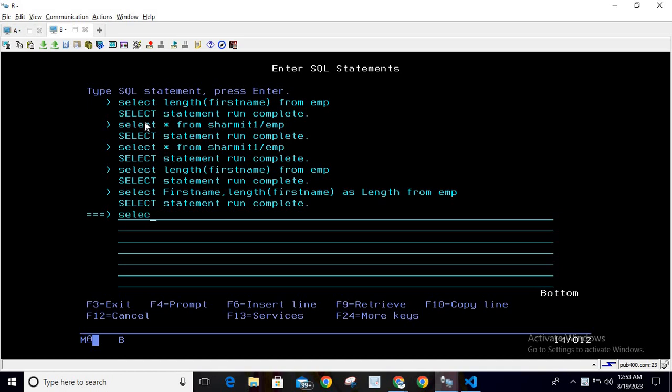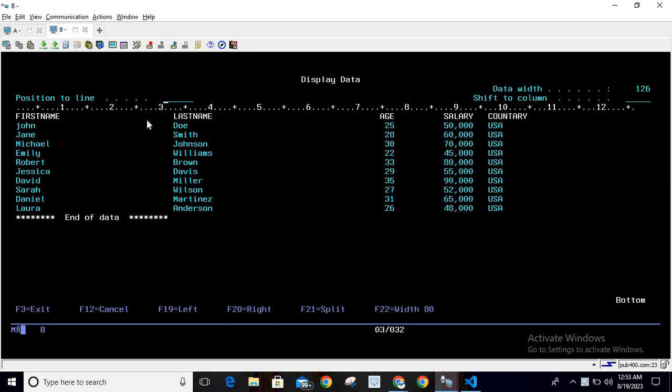To see the data, I will run one query: select star from Sharmit1, which is my library name, and EMP, which is my file name. If I hit enter, you can see there are multiple records stored here. Suppose the requirement is to find out the length of this name. In an SQLRPGLE program, we will fetch the length only for the first record, not for the entire column. So how to do this?